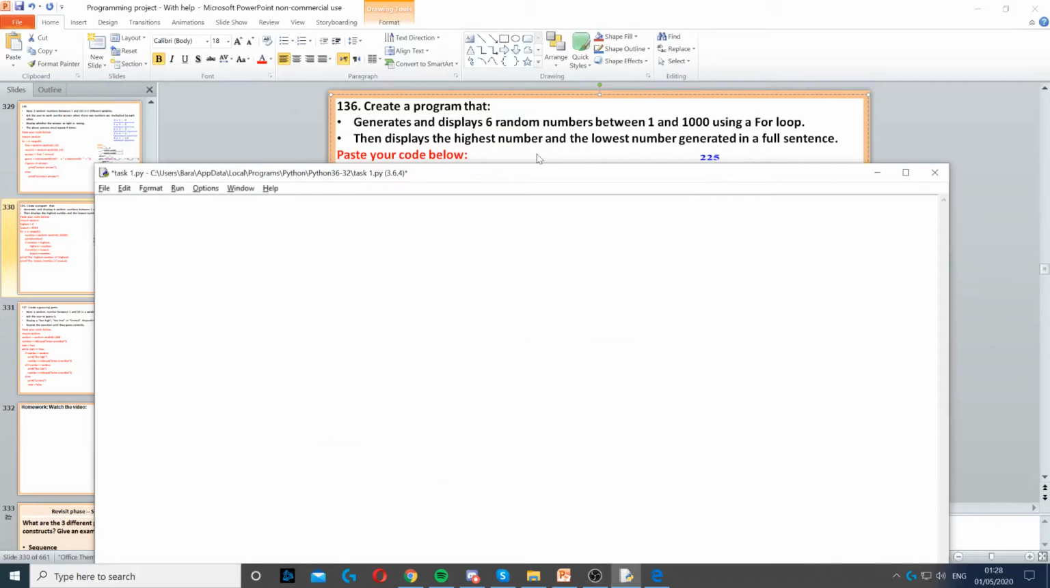For this question, it says generate and display 6 random numbers. So the first thing we do is import random because we're working with random numbers. Then it says using a for loop we need to generate 6 of these random numbers. But it also says then display the highest number and the lowest number generated in a full sentence.